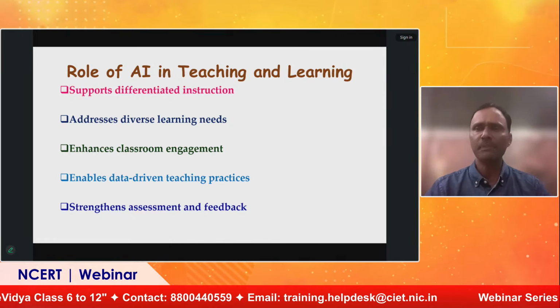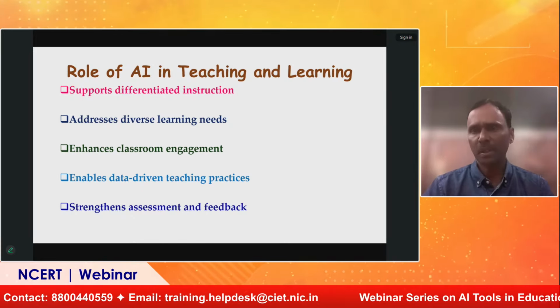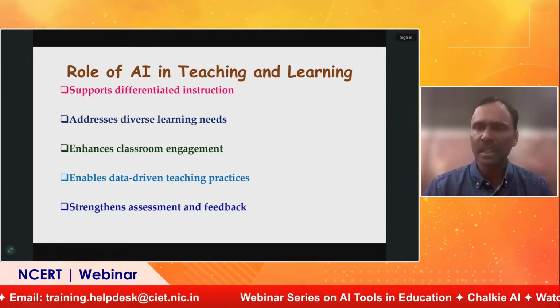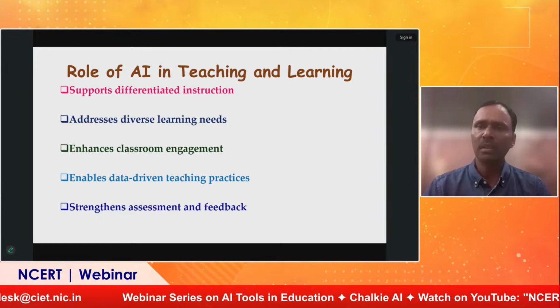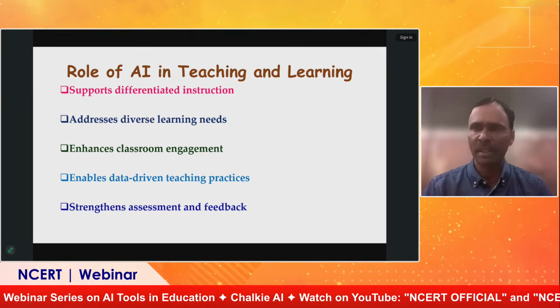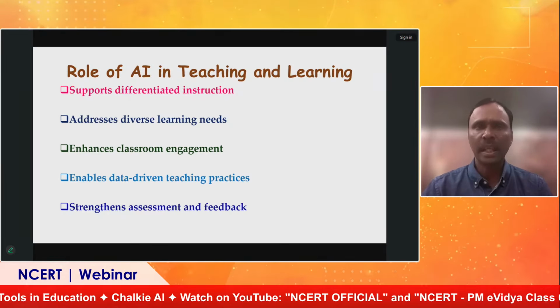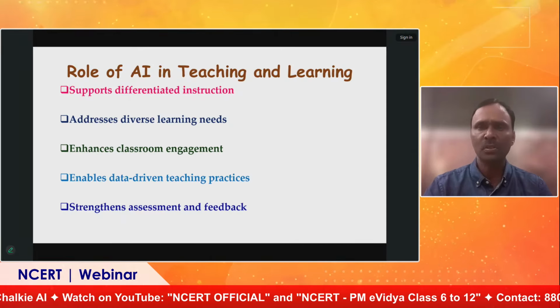Not only that, it strengthens the assessment and the feedback. Once the teacher knows the strengths and weaknesses of the learners, automatically we can go on improving the content, and we can deliver the content according to their needs. So this is the role of AI in the teaching and learning process.